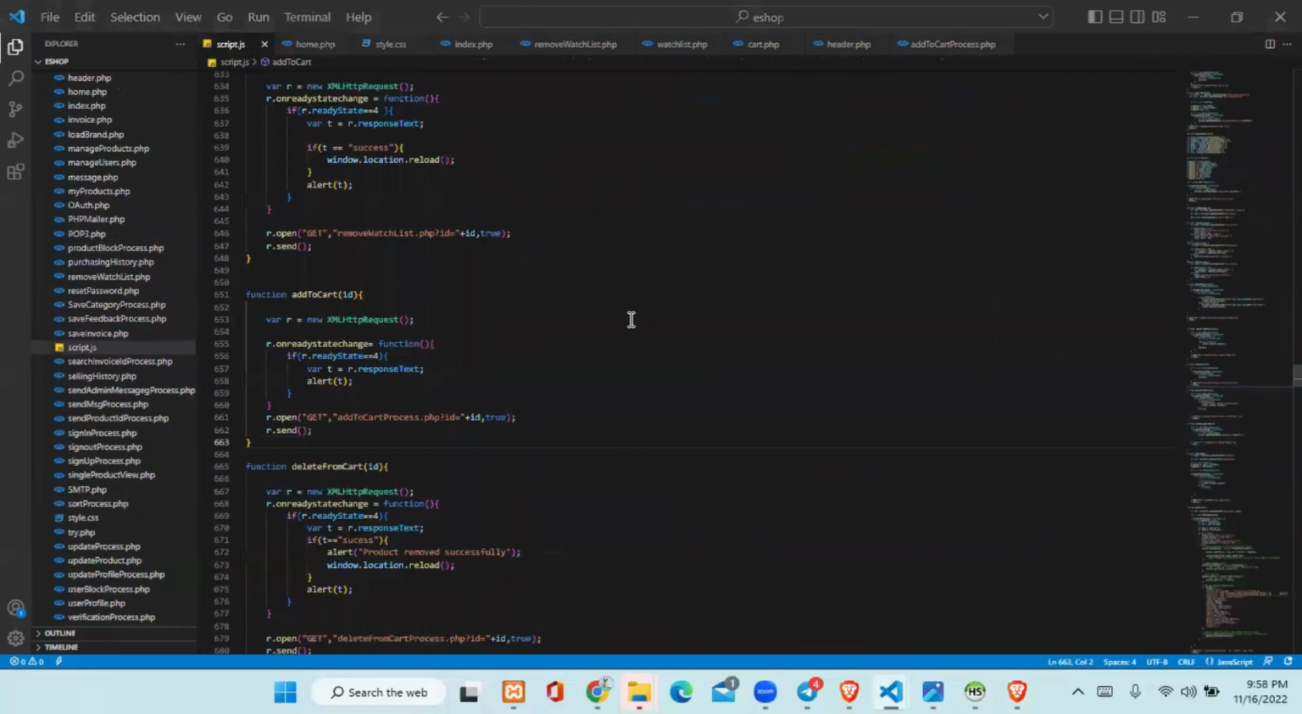Once I click the add to cart button, this function should work. Over here, I have added the ID which I coded in my home.php, and then I have started an XML HTTP request, and over here I have assigned the response text, and I have sent these details using the GET method to my addToCartProcess.php file, and I haven't sent it alone, I have sent it with an ID. So let's see what I have done in my addToCartProcess.php file.